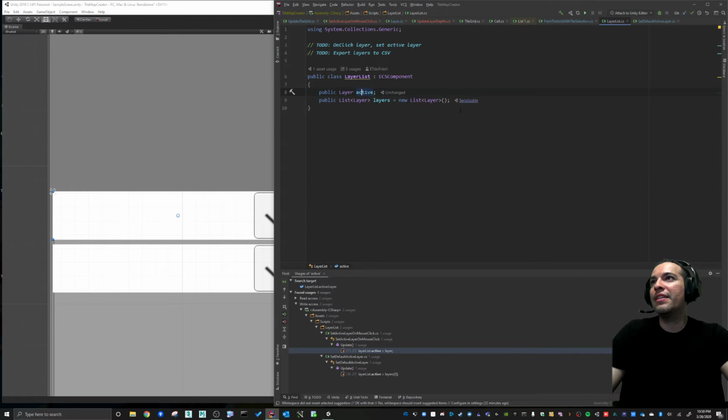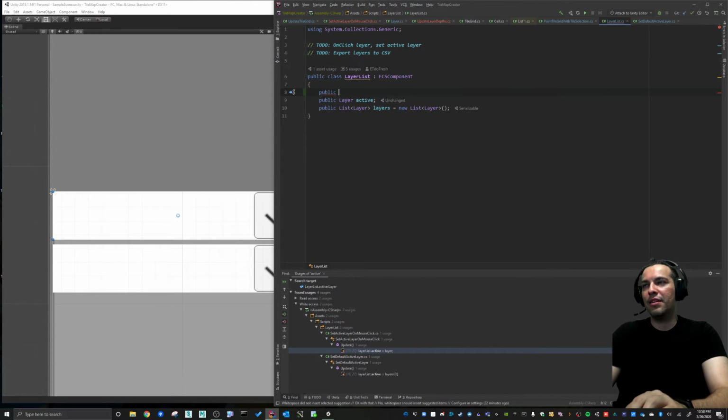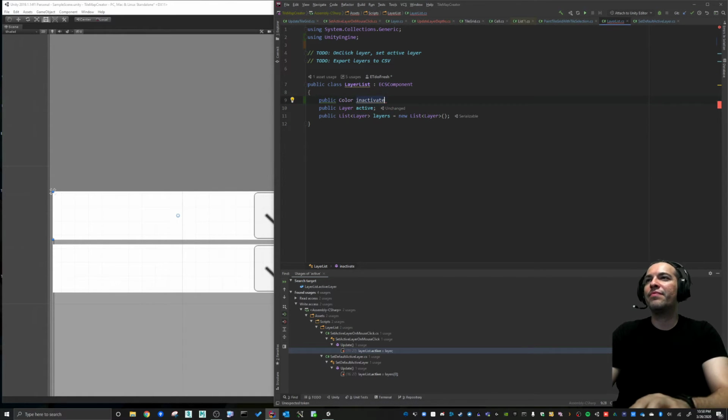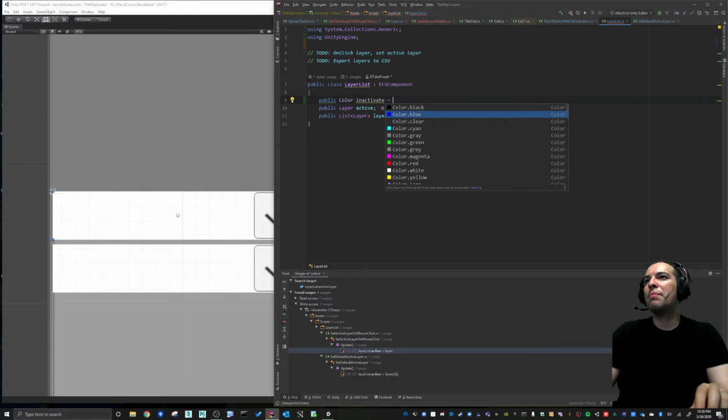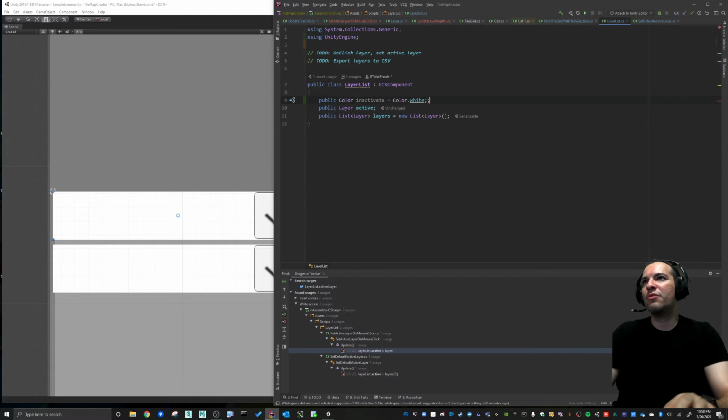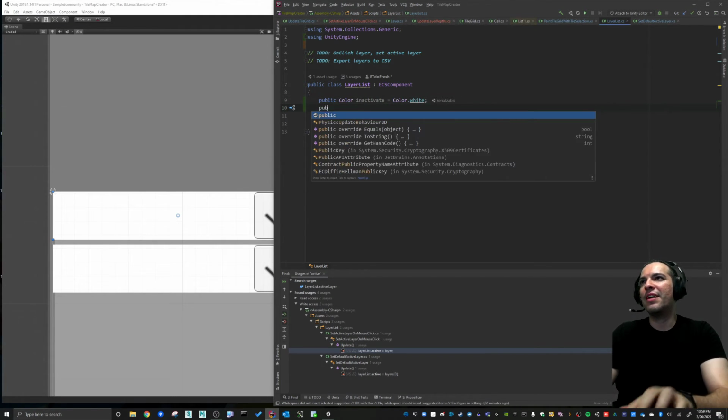Now for the layer list, I'm going to put two new things in here. Public color inactive. Oh, you need to know what color is. Color is going to be from Unity. And I'm going to say by default you're just white. It looks like it's white in the background, so that's fine.